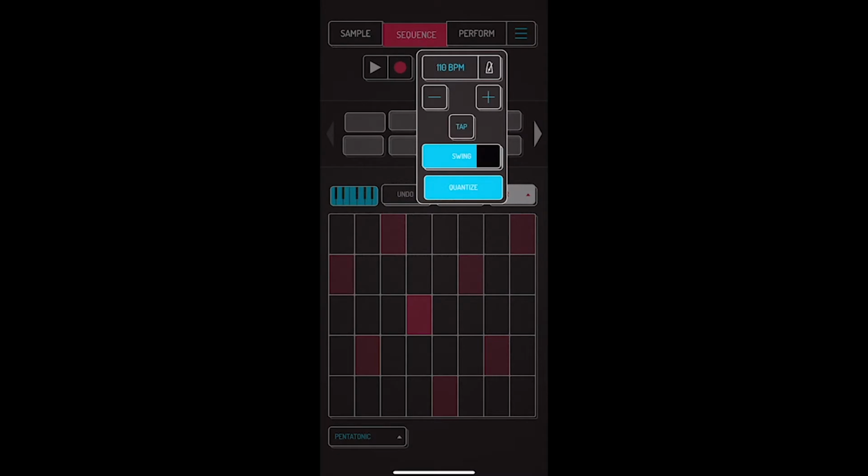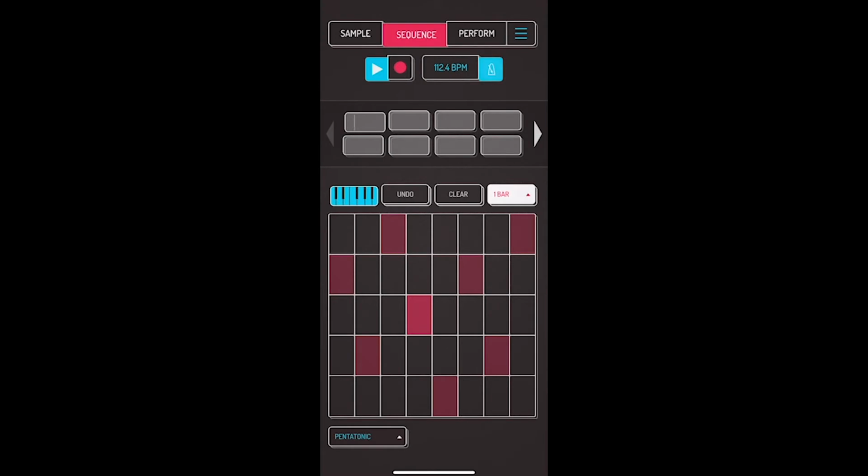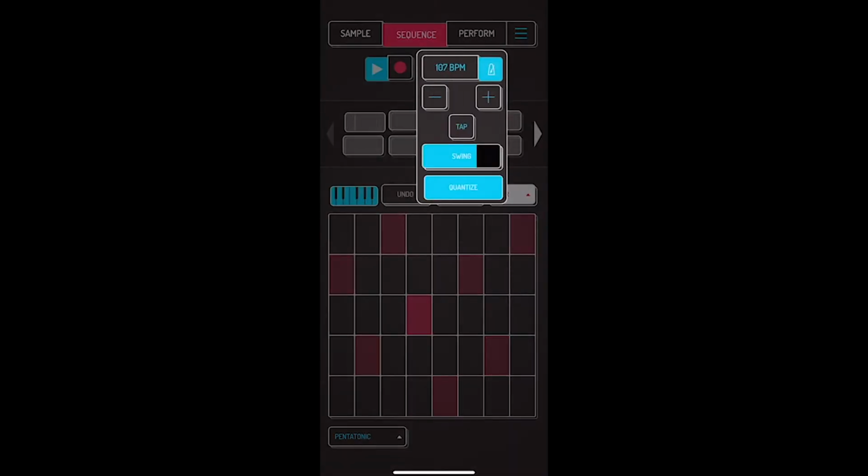So 1, 2, 3, 4. 1, 2, 3, 4. So right now I'm finding the tempo. So that seems a little bit too fast for that melody. I think 105 sounds pretty good.